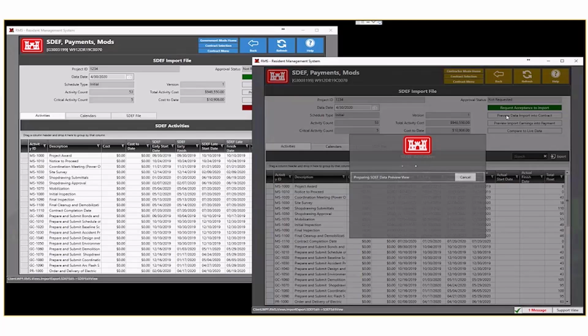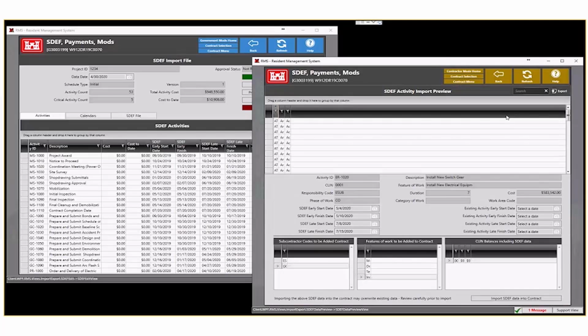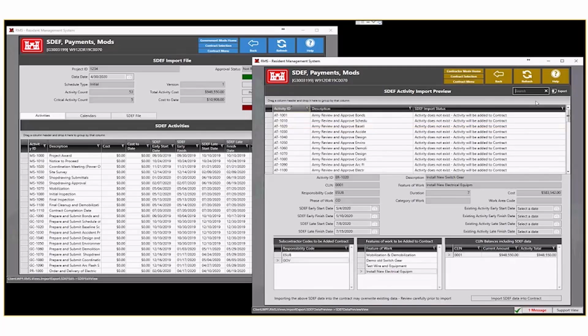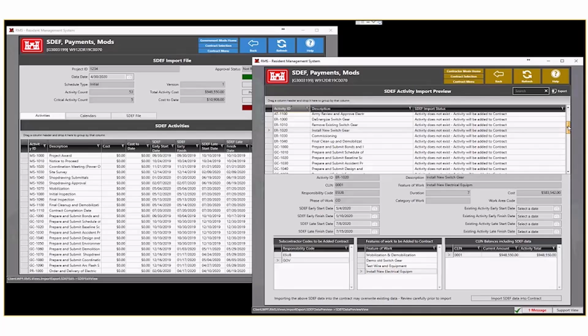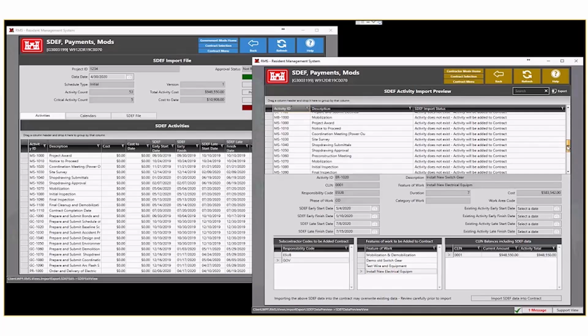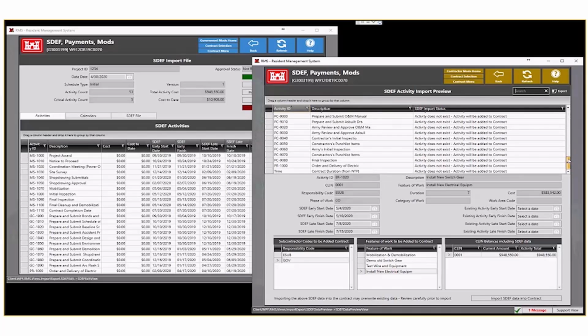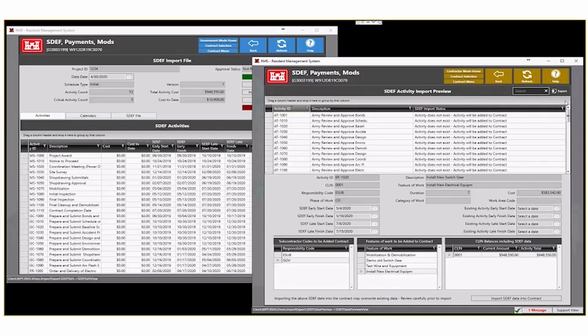And when we click on that button, what that's going to do is that's going to show the contractor what it's going to look like when we actually process the Sdf import. Now, nothing has been solidified yet. It has not been imported into the contract yet. The contractor cannot because it has not been approved. But this gives you an idea of what the Sdf file is going to change inside of the contract.